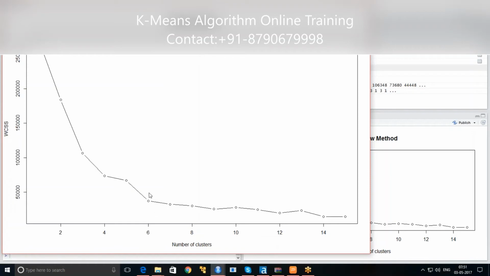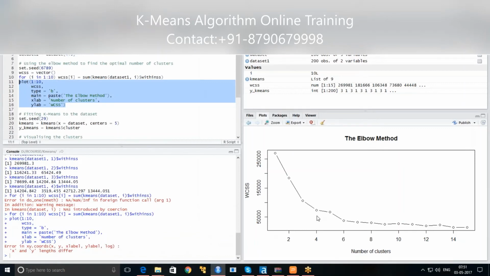This was the indication to use the best cluster. So I can use the number of clusters as 5 or 6. So this is a 5, which I can take, or even I can take it as a 6, whichever way. Then I can give the input.